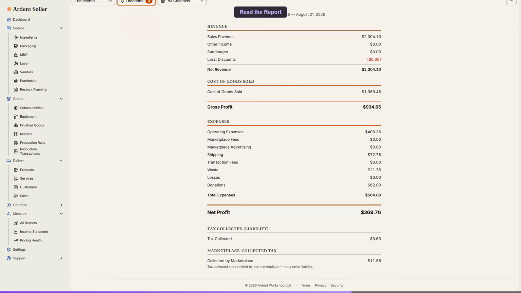Then come expenses. Operating expenses, marketplace fees, shipping, transaction fees, even waste, losses, and donations. Total those up, take them off gross profit, and the bottom line is your net profit, or net loss in red if the period didn't go your way. Below that, you'll see tax collected, which is a liability you owe, not income. Ardent Seller separates it cleanly, so you know what you actually earned.